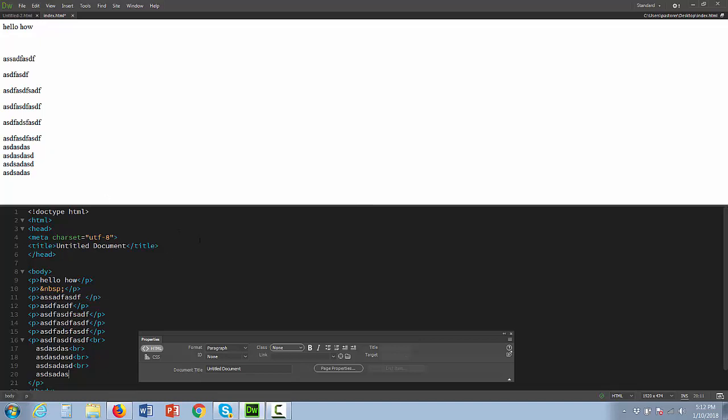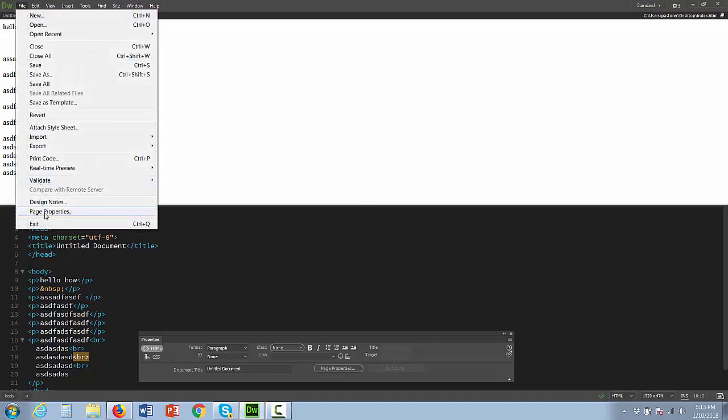Next, in our Properties panel, if you don't have these open, you're going to go to Window, Properties. Make sure you're selected on the HTML. You can select text and make it bold, italicize it, create bulleted lists in these properties. Additionally, you can actually go to the page properties of the page. So I can click this Page Properties button, or I can go to File, Page Properties.